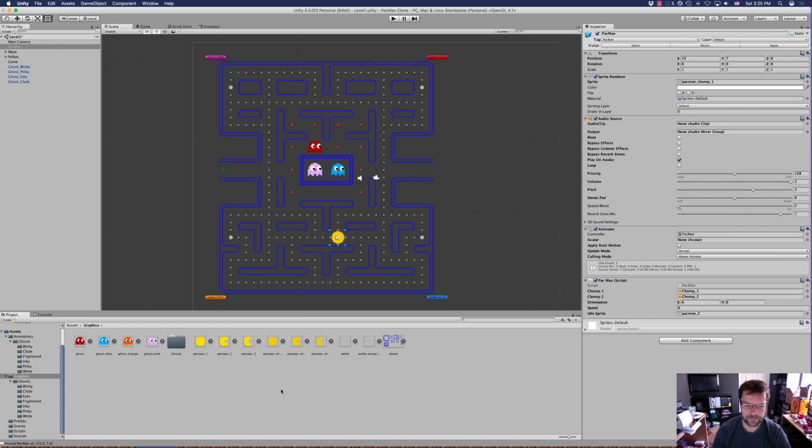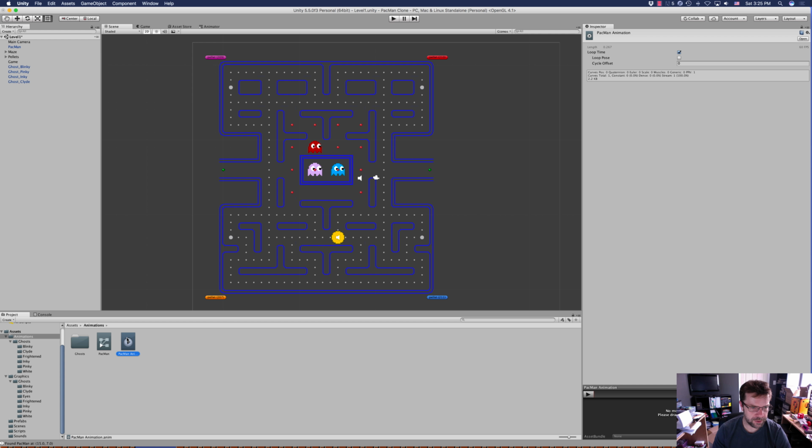Okay, and so that already looks better. And now we need to create the animation. Now let's have a look and see what the last animation looked like. So we're going to go into animations and click on the Pac-Man animation, double click on that. And we don't have the animation window open, so let's go up to window and click animation.